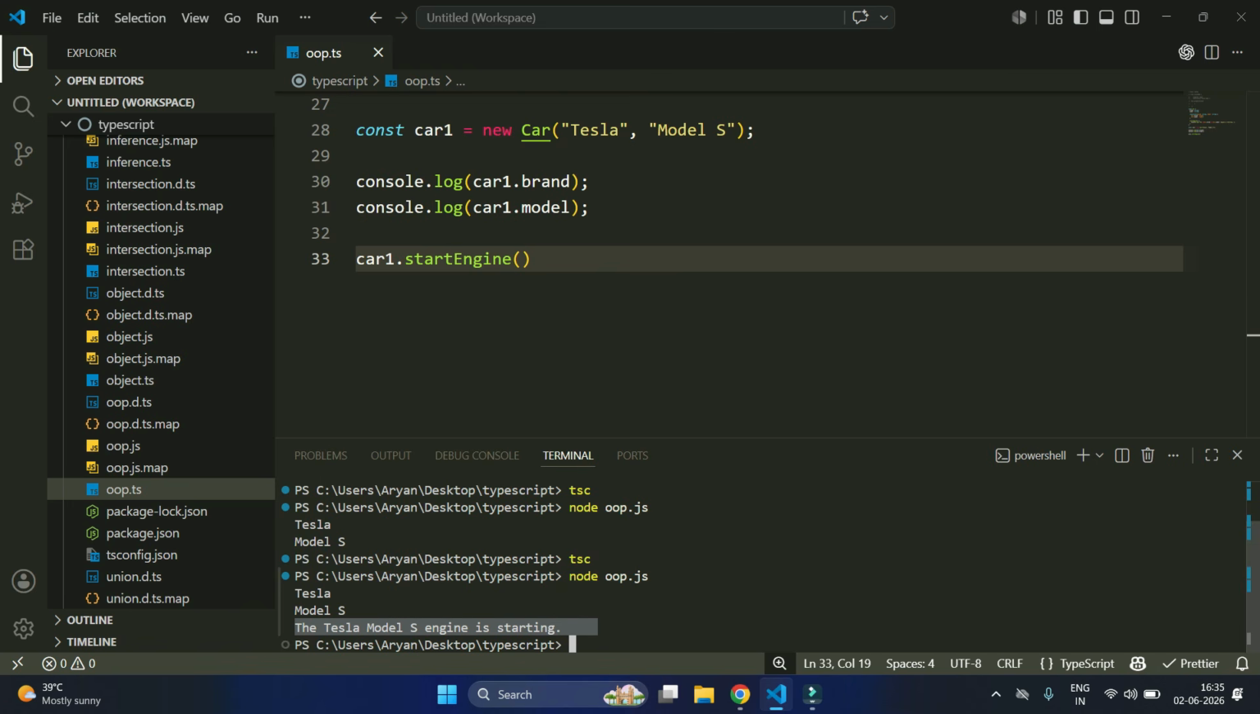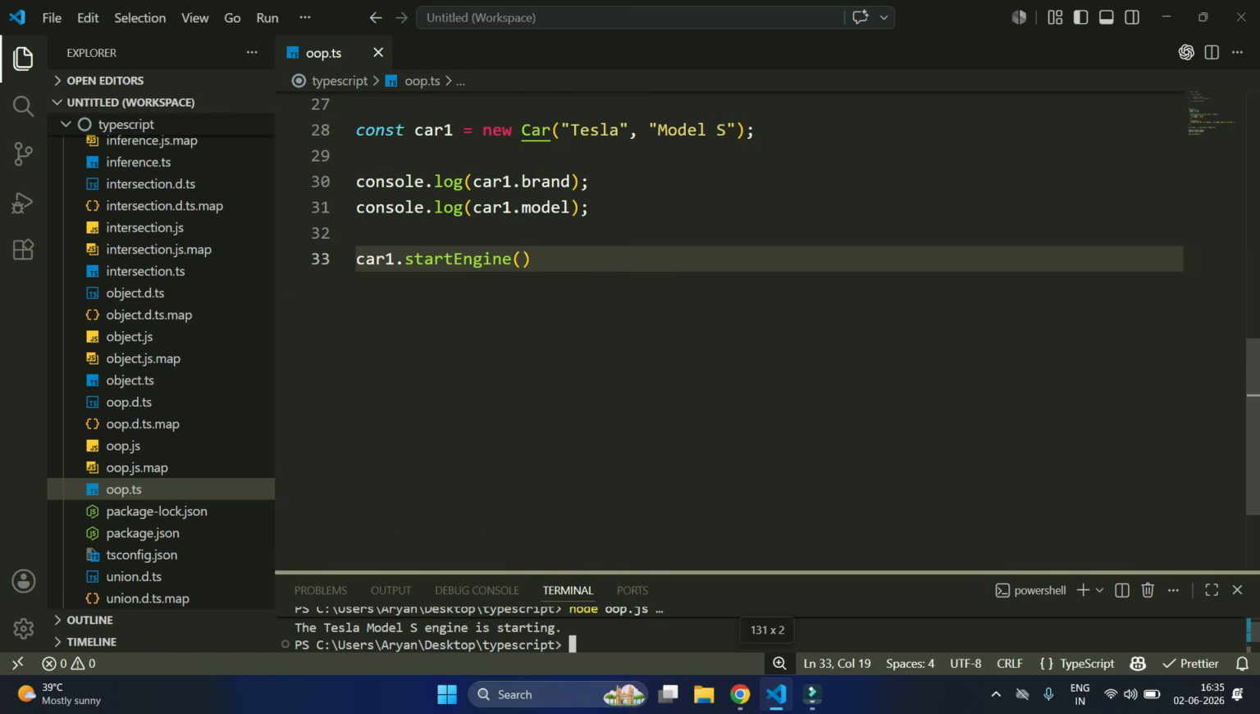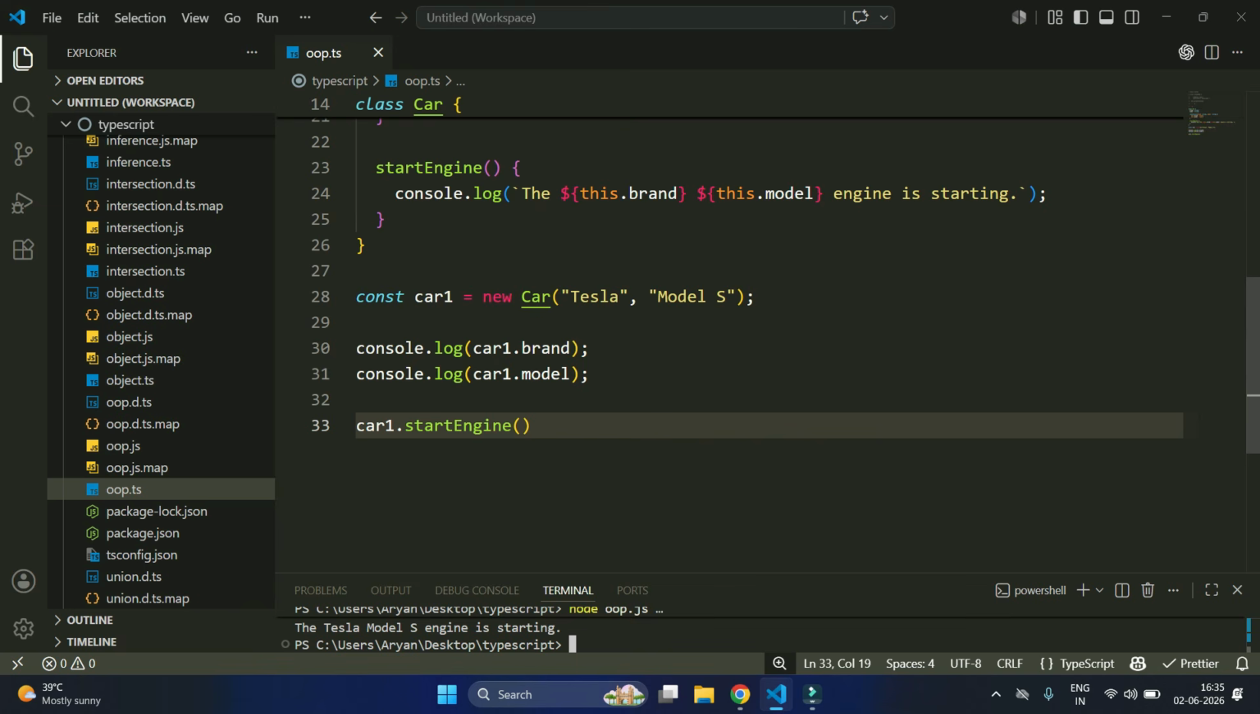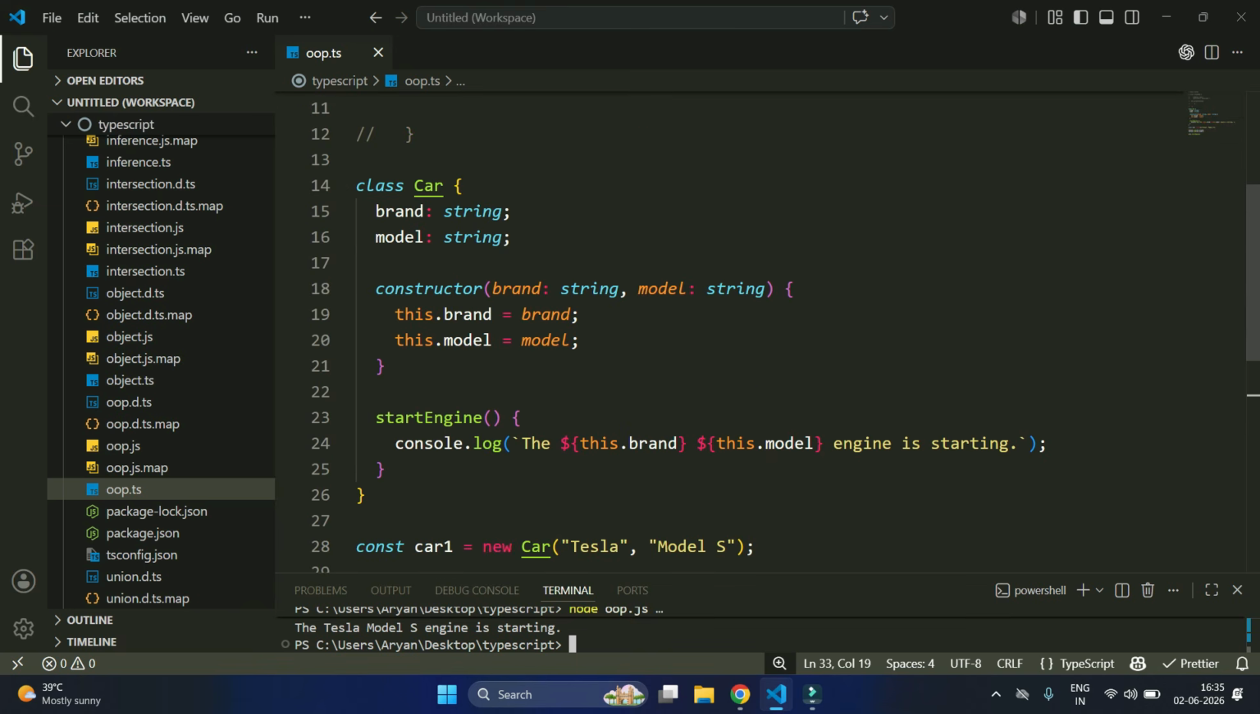Got it? I hope you got the idea now. Let me explain again, because this lecture is all about classes. Creating a class: you can create it using the class keyword, and then the class name. Here we created class Car. Then adding the properties, which are strings, I mean brand and model.